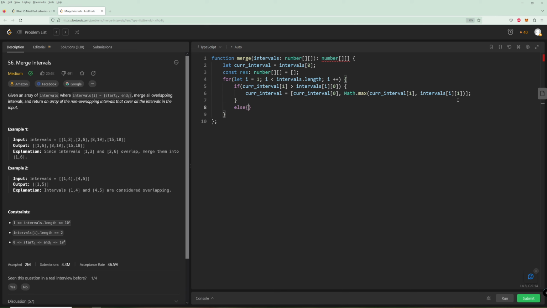So that's the case if they overlap. Otherwise, we are going to push our current interval. We want to push a copy of it though. We don't want to push the current one because we are going to delete it afterwards. So we can just say res.push cur interval dot slice. We can just make a slice, which will make a copy with no parameters.